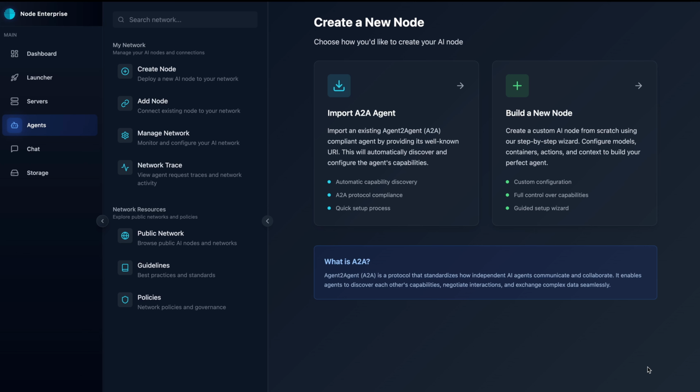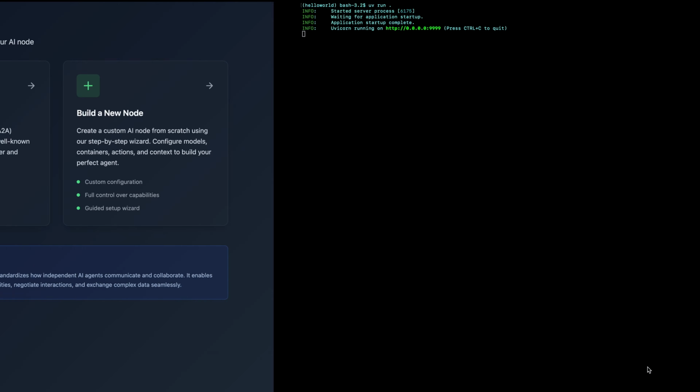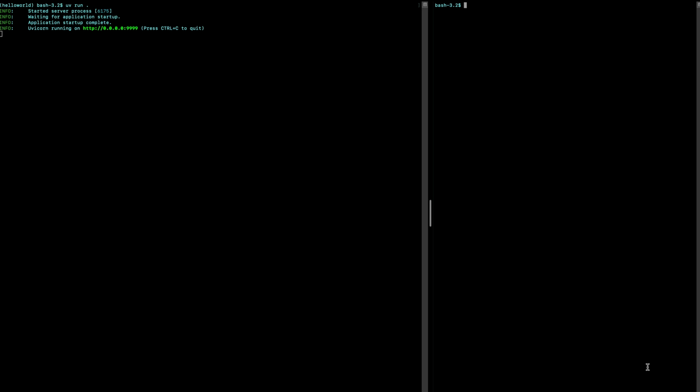Let's add a new node to our network using the A2A protocol. We have a simple server running locally with an agent that returns "Hello World" every time it is called.